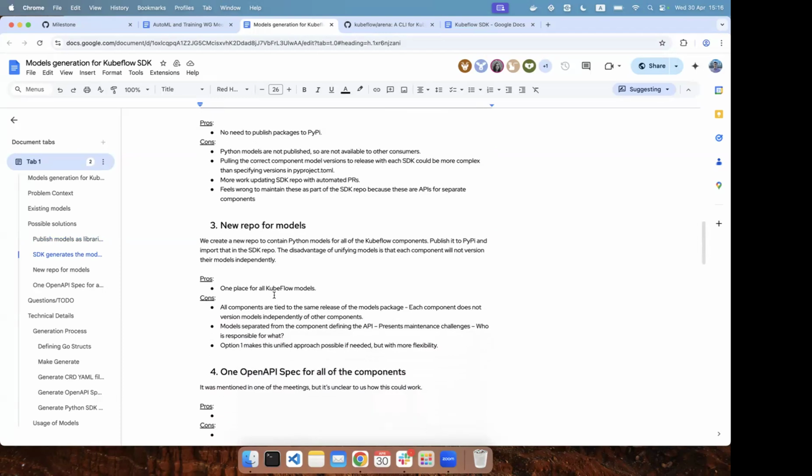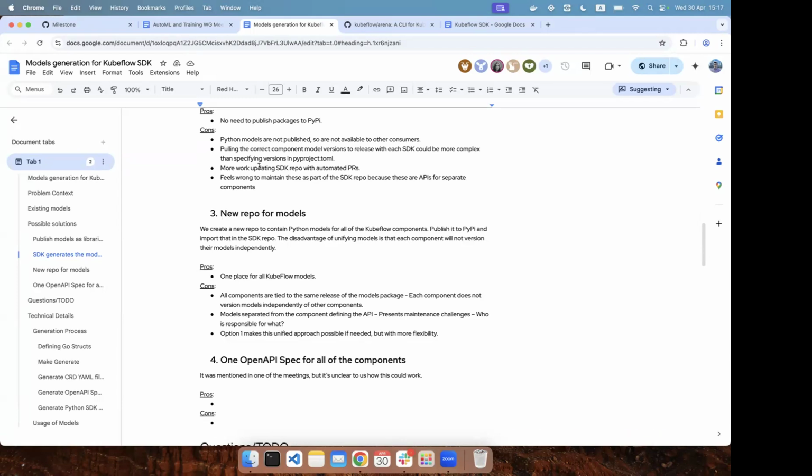Then also having a unified repo for models was another option. So one pro obviously is that we'd have one place for all Kubeflow models, which is also kind of a con because each component is tied to the same release of the models package in this unified models package. They do not version their models independently of other components.